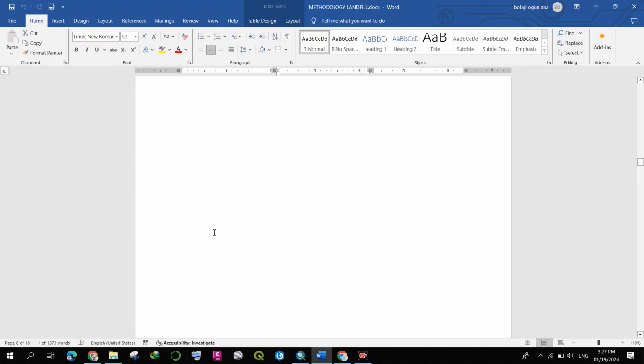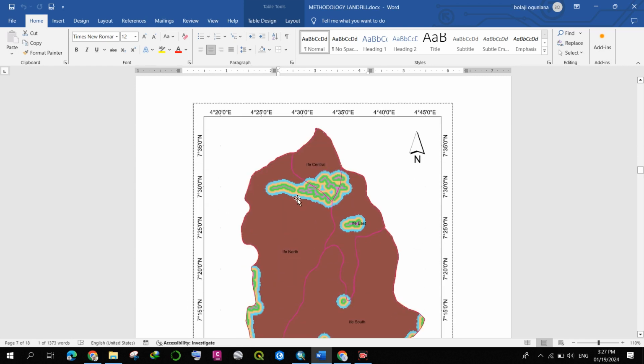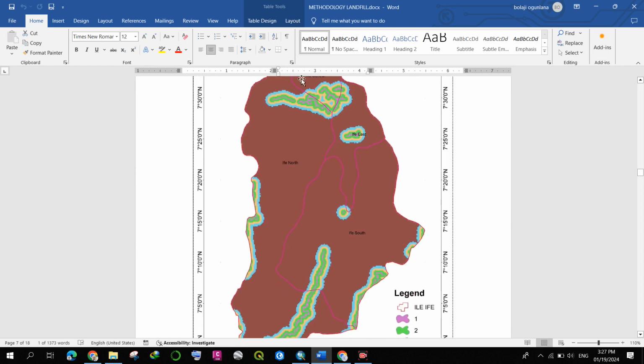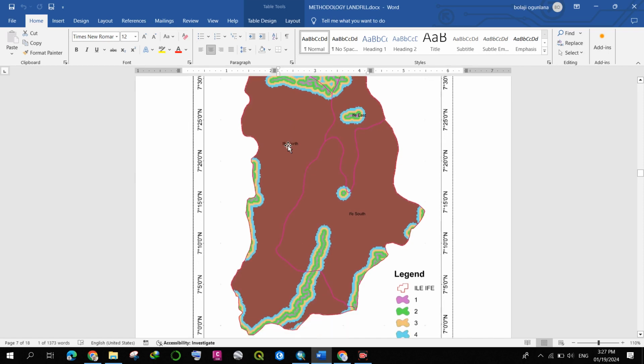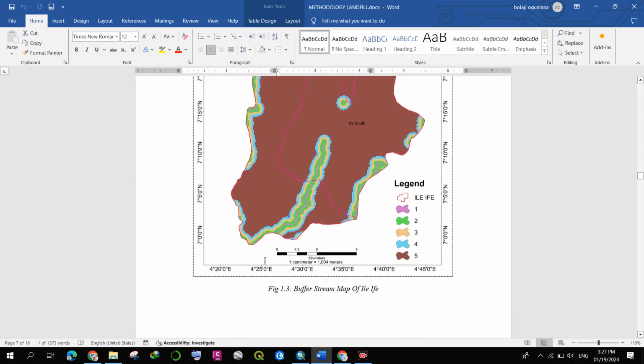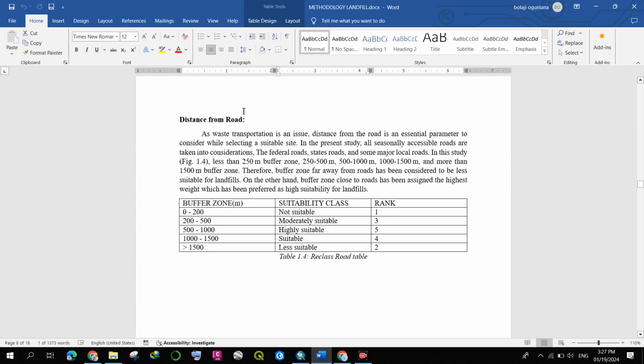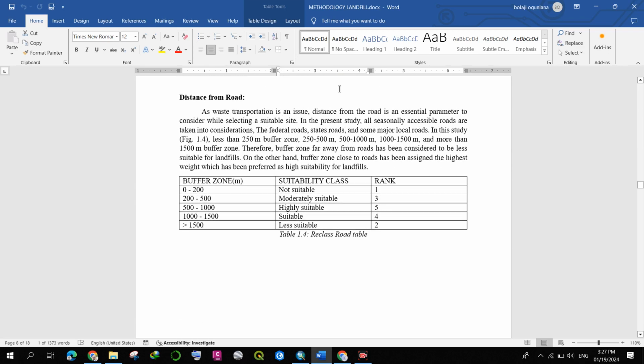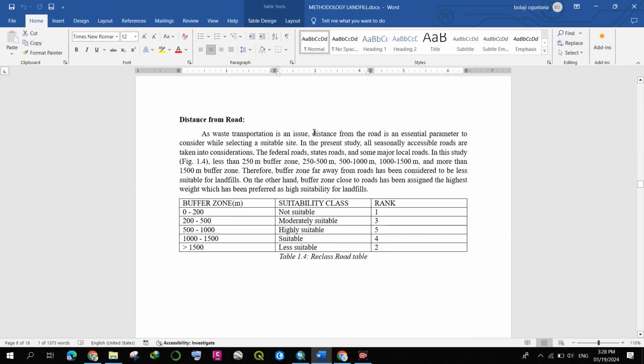So that's all about the reclass stream table. As you can see now, these are the rivers. You can see the river is mostly populated on the north part of the study area, and then some are within the southern part, like that. So you can see the road also. Waste transportation is an issue. That's just theory.